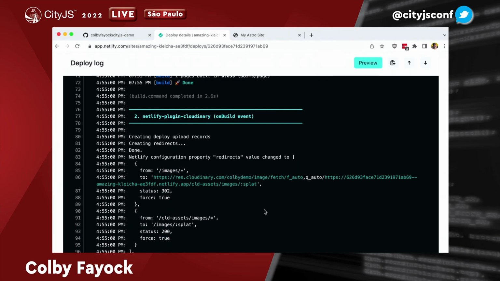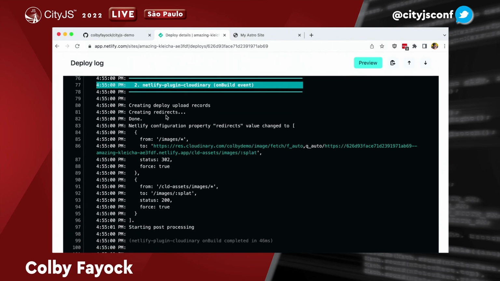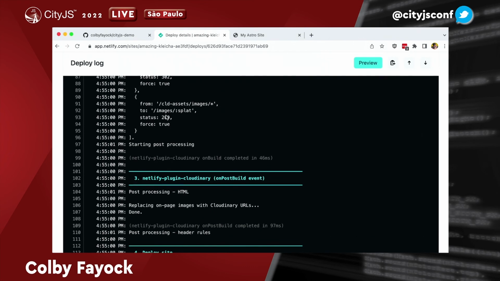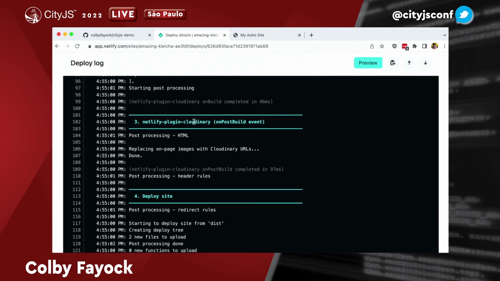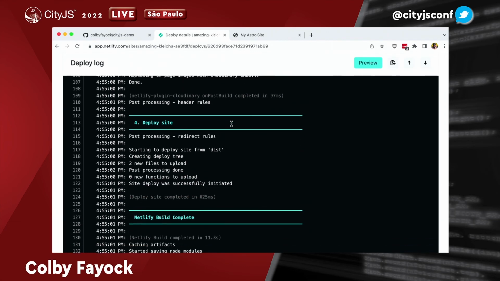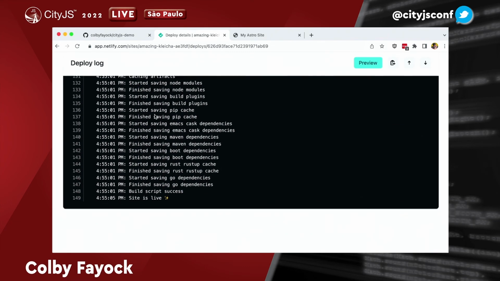Okay, it looks like it's done already, but we can see that the on build event, this is where Cloudinary starts to hook in, and I'll explain what's actually happening here in a second. But then we have our second event, which is on post build, which is after the build process. And then we can see that it actually deploys the site and the site is live.